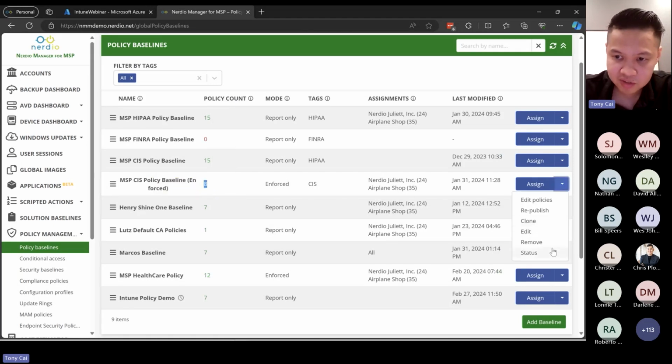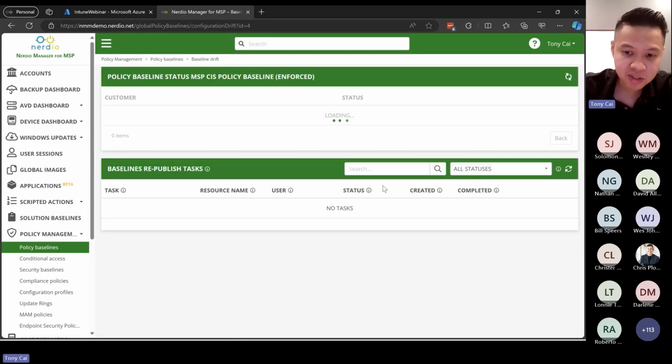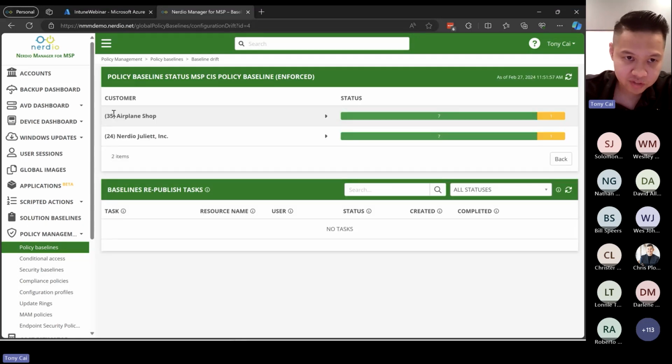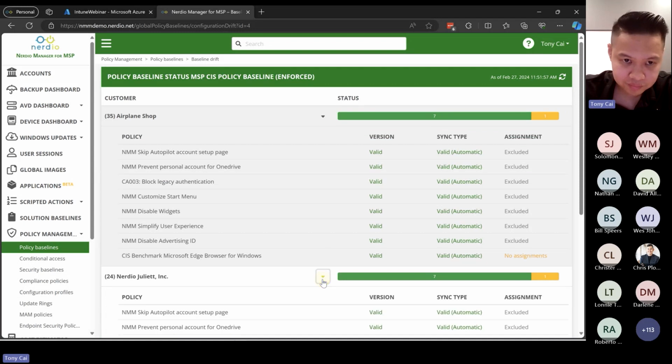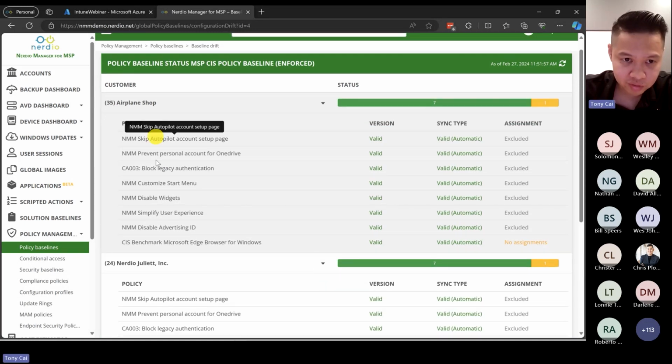Again, if I go to status, this gives me a live report as to what's going on, right? So I'll let this load a little bit. You can see I've assigned this to 2 customers so far. If I hit this little arrow button, it's going to show me that in this policy I have 1, 2, 3, 4, 5, 6, 7, 8 policies. The version I have inside the tenant matches the latest version I have in Nerdio, and the sync type is set to automatic, right?